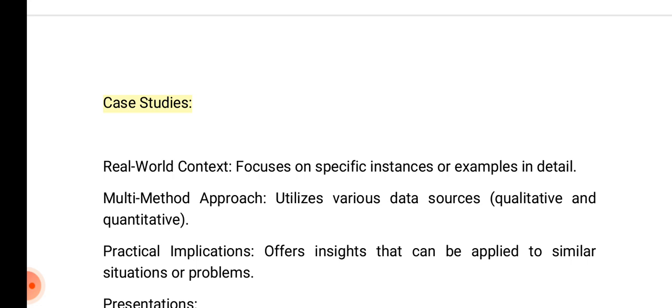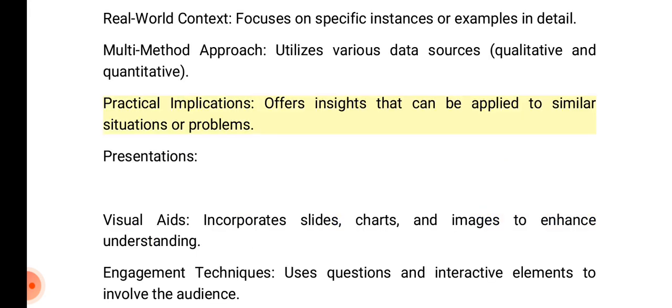Case studies. Real-world context, focuses on specific instances or examples in detail. Multi-method approach, utilizes various data sources, qualitative and quantitative. Practical implications, offers insights that can be applied to similar situations or problems.